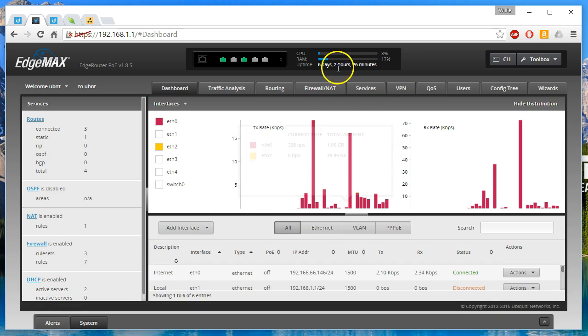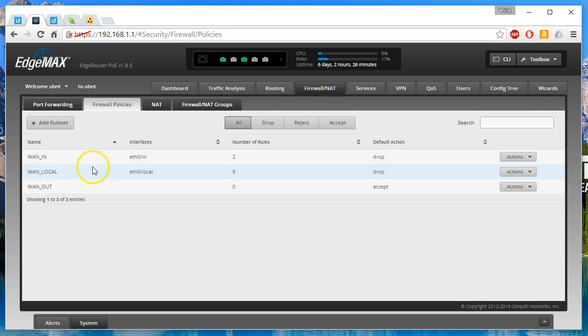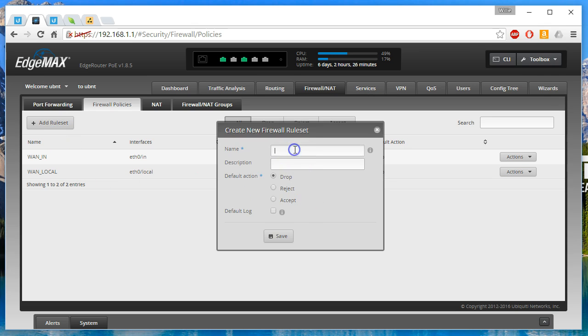And now what we've got to do is create some firewall rules. If you don't have a rule set yet, to keep it nice and clean, I got one called WAN out, and this was where we can manipulate the traffic going out of our router. If this wasn't here, this is what this would look like. And then you click Add Rule Set, and we're going to do WAN out, outbound connections. Default will be accept.